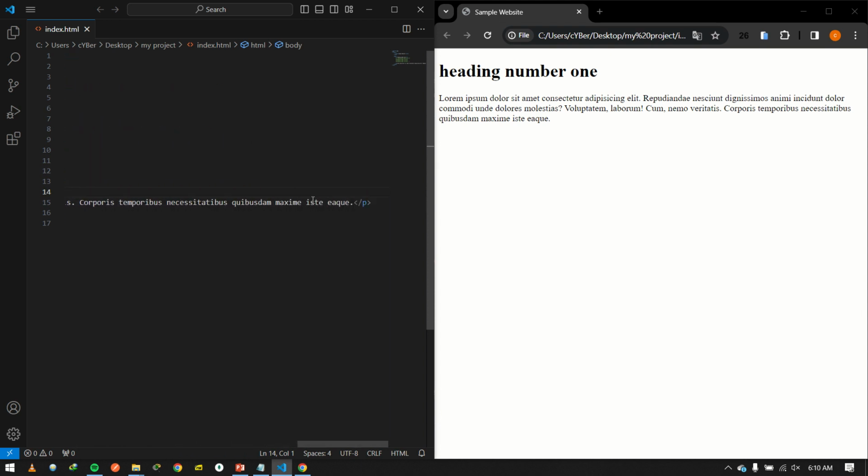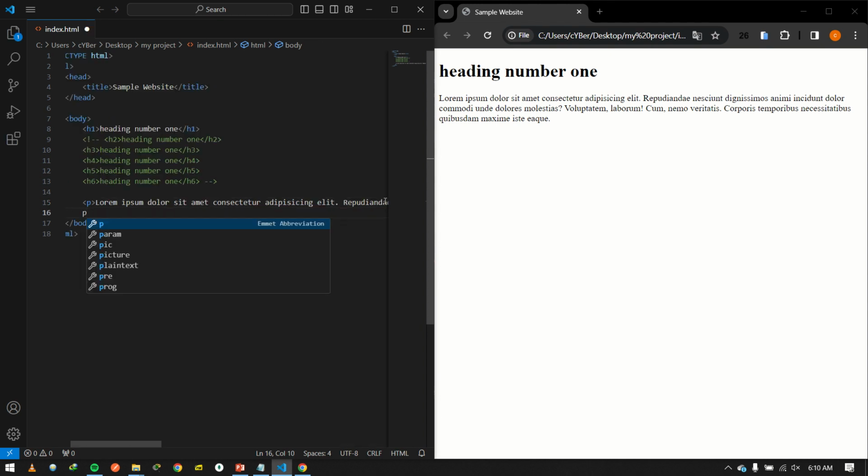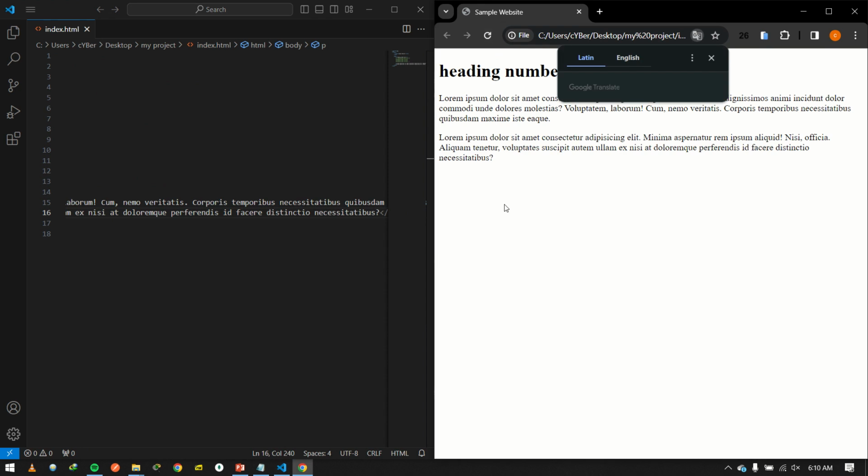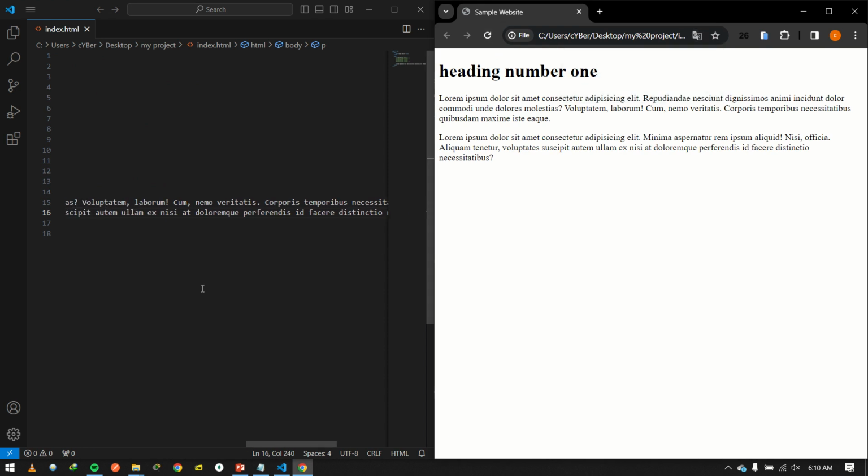Alright, so that's how you add a paragraph. I can also add another paragraph here if I wanted to with a p tag, write that, and I'll put sample text like that. Then click save, and I refresh our website. There's the other paragraph. Okay, so that's how you add paragraphs.